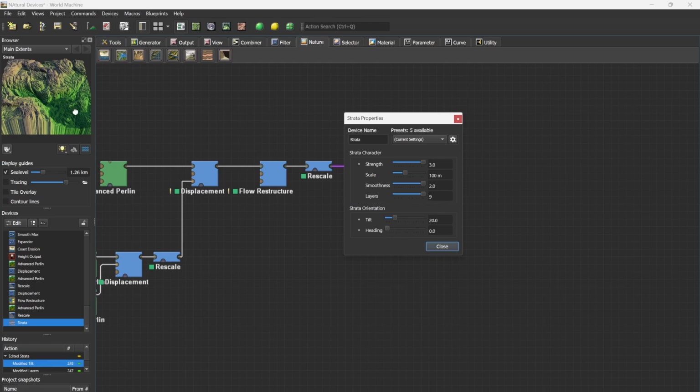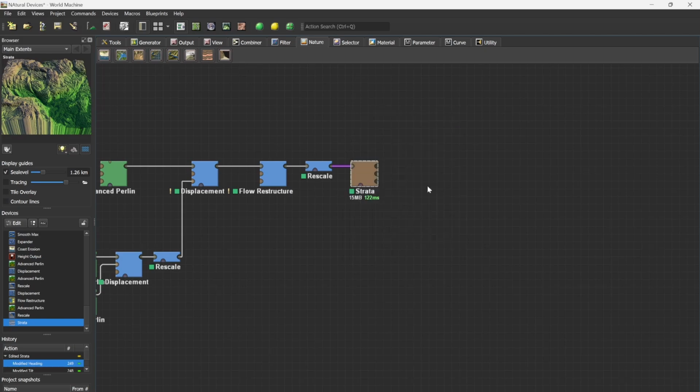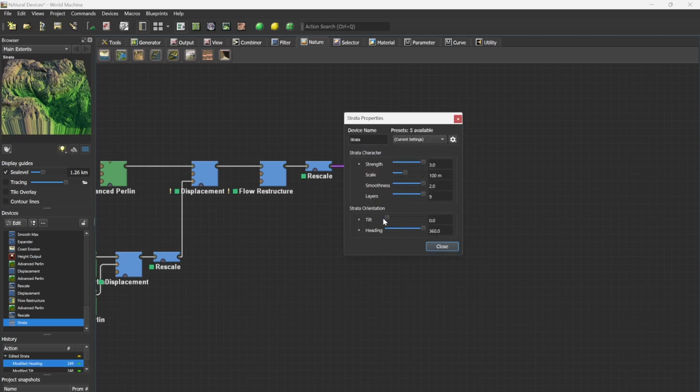So currently it's from the bottom right to the top left. However, if we change the heading a bit, now it's pointed directly towards us. Now it's in the opposite direction. And now it's back to normal. As mentioned, for this tutorial, I'm going to put the tilt at 0.